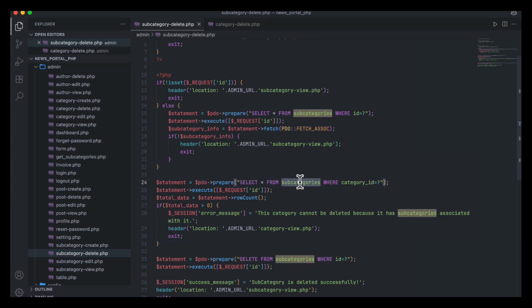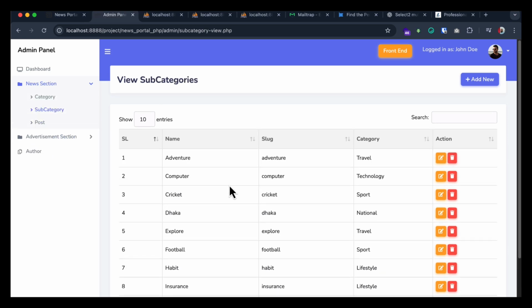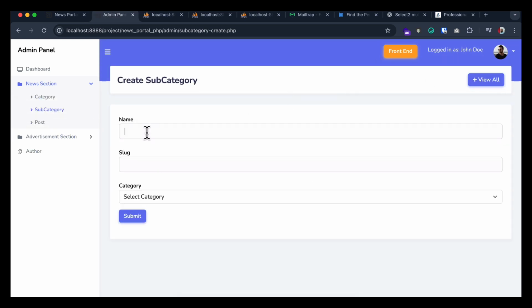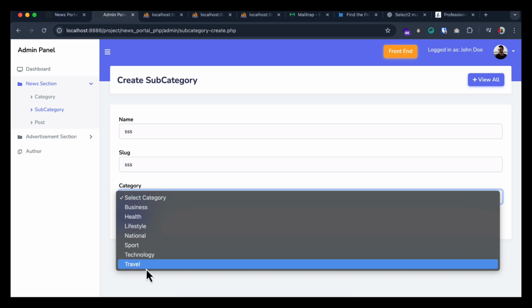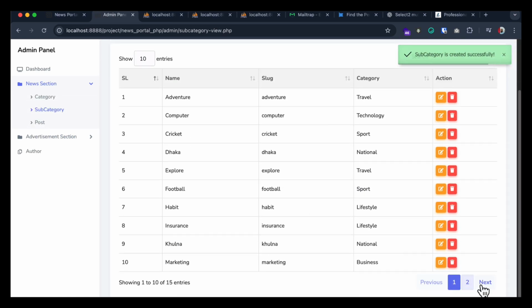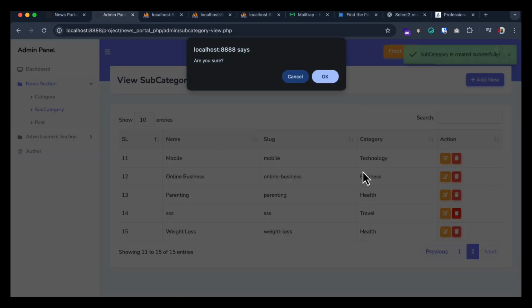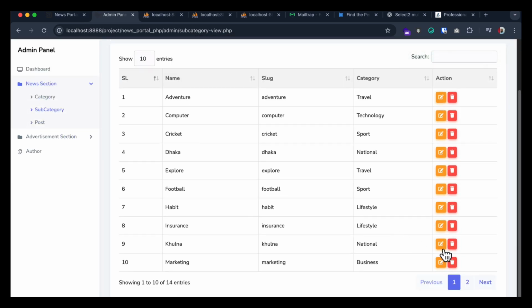So from the post table, I am going to get the data where the subcategory ID equals request of ID, that is the total data. So this subcategory cannot be deleted because it has posts associated with it. So here it will be subcategory view, that is okay. Now if I go to the subcategory and add a fake subcategory, like this, under travel, that is okay. So if you now want to delete this, you can delete it, right? You see it is deleted.